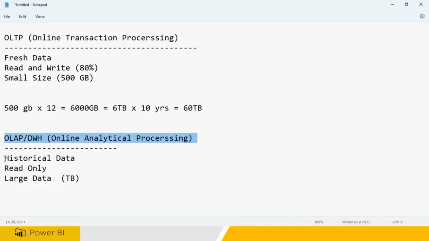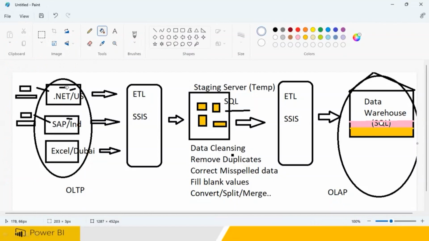So you have to remember that every day you are getting the water and putting it here. So the drum is going to have fresh water as well as yesterday's water and last week's water also in the drum. So the data warehouse is called a drum or the tank.